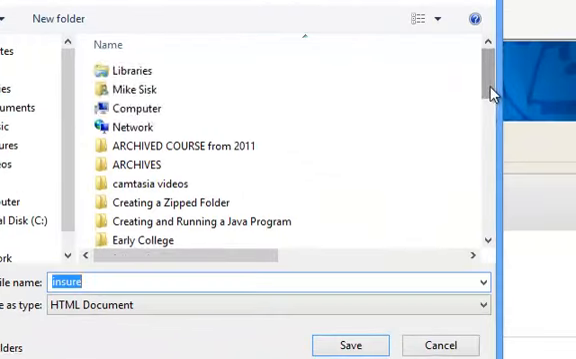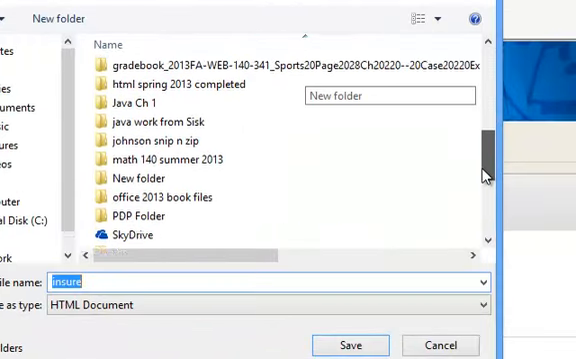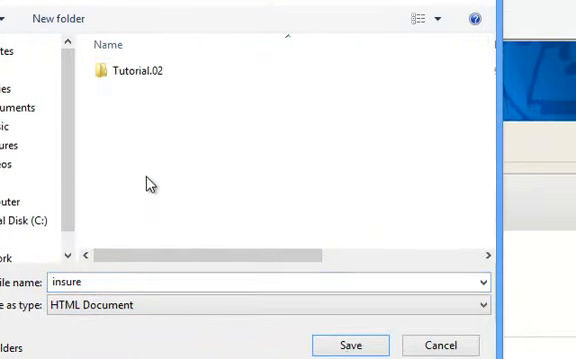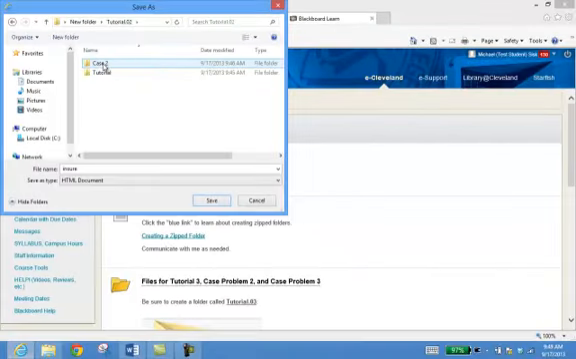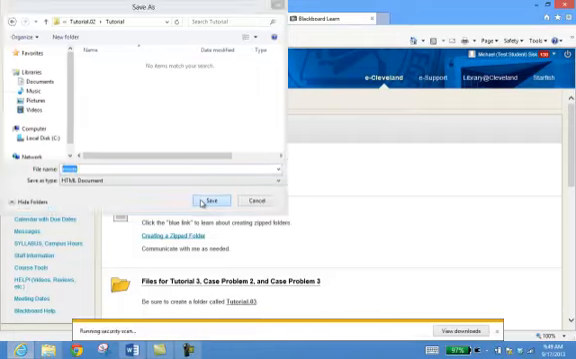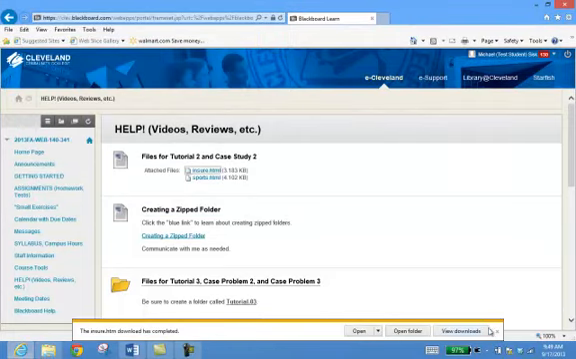So I'm going to look for that, and I think I happen to know where mine is, and I'm just going to dig through it. There's tutorial.02, but I want it inside the tutorial folder, so I'm digging down in there. This is something you should have learned in CIS 60 or 110. Now the reason it says no items match my search is because I don't have anything in there now. So I'll click Save, and I now have it downloaded, and there's an indicator there.